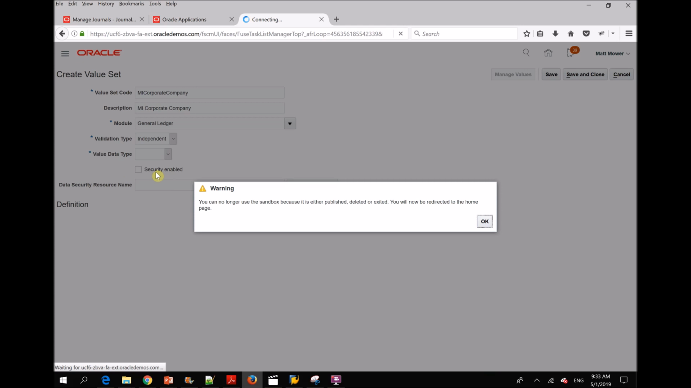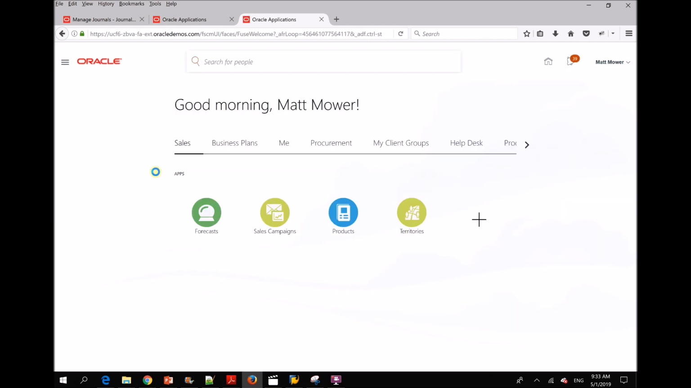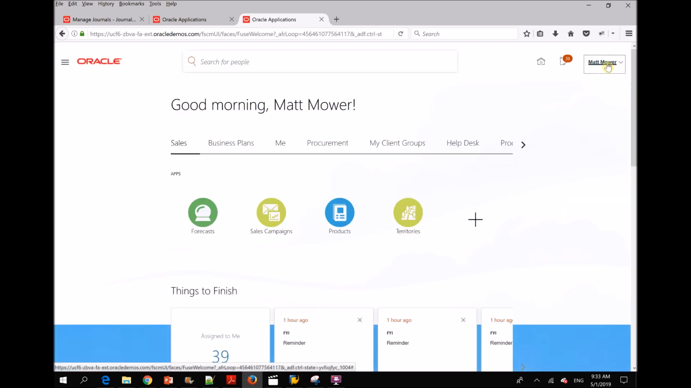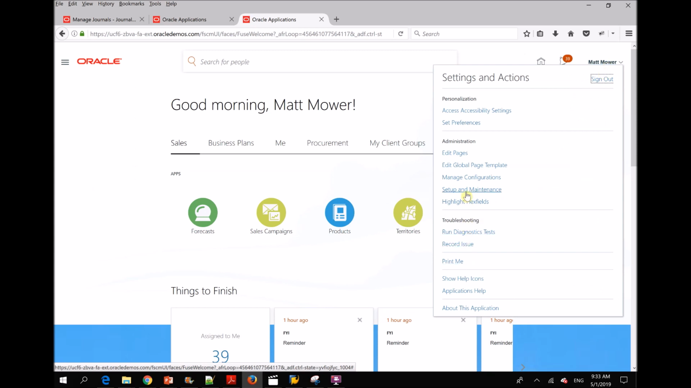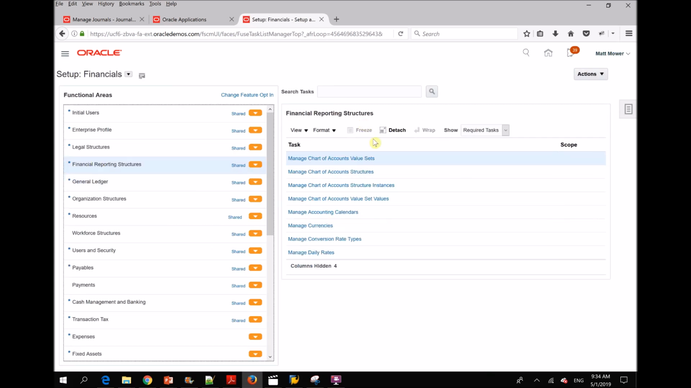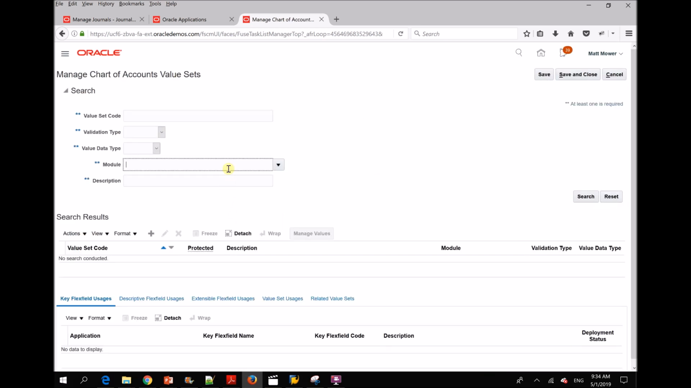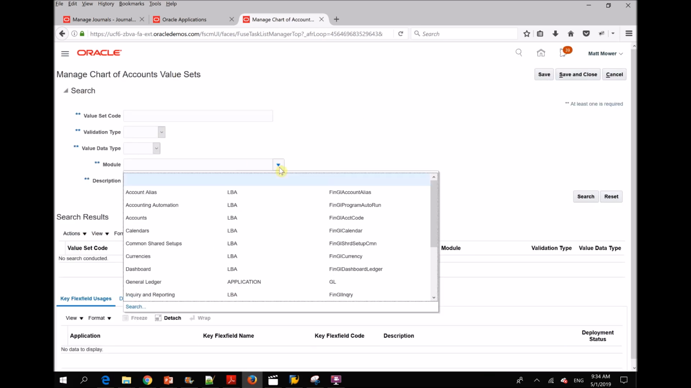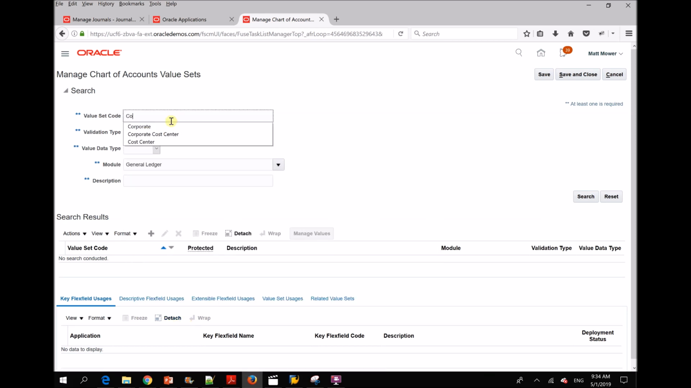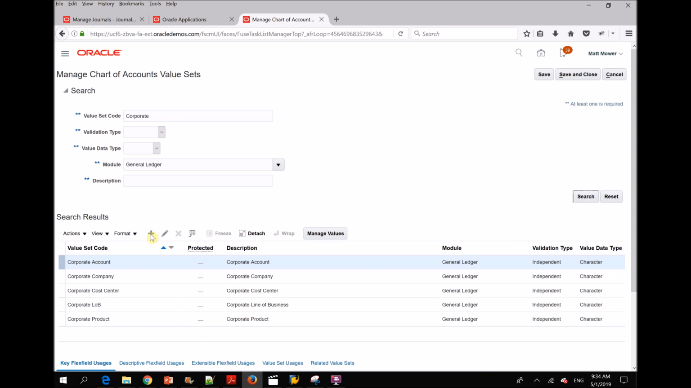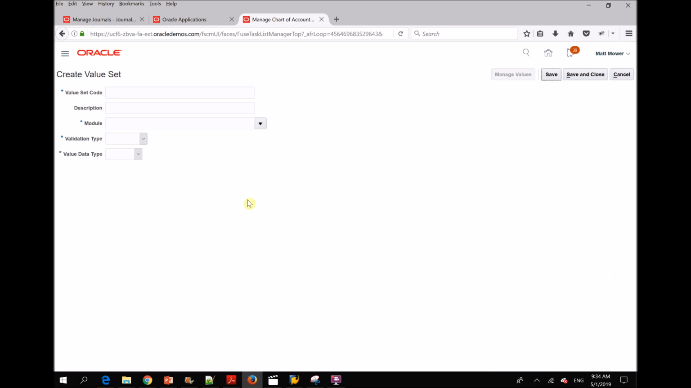Okay, there is some issue with the sandbox. Let me just go back, setup and maintenance, financial reporting structures, and here manage chart of account value sets, and I will search for general ledger corporate and search. I don't need to search, I can just directly click on the plus sign to create, but just to compare, once the chart of account structure is created, I will use it.